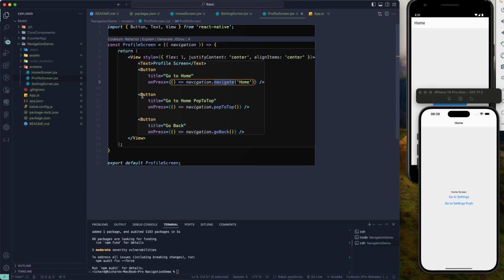But you can also make use of the pop to top if you want to go to the top of the route, right? So if you use the pop to top, you can go back to the existing screen in the stack, and at that time you can also use the pop to top over here. So this will go to the first screen in your stack.